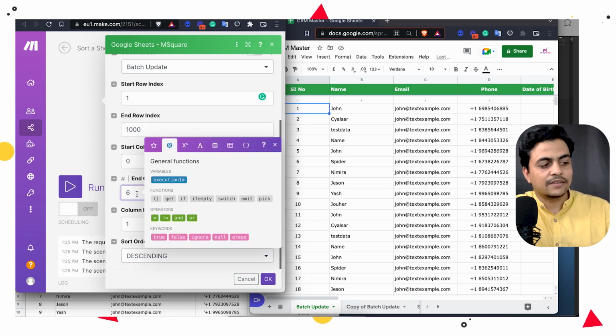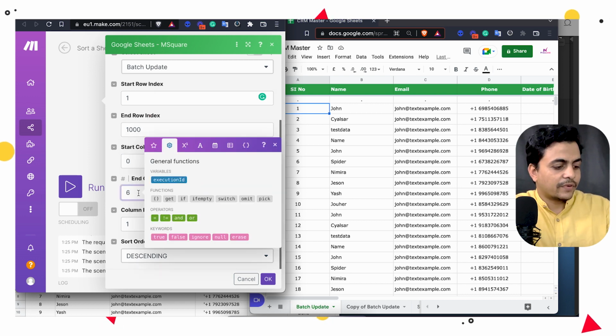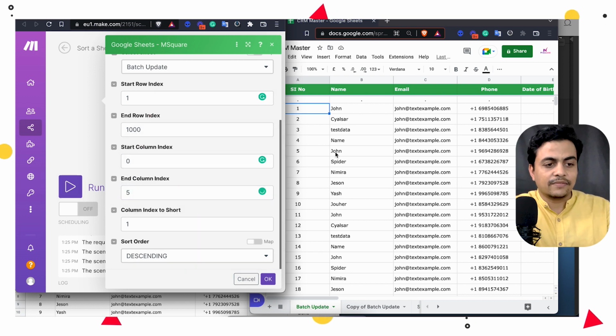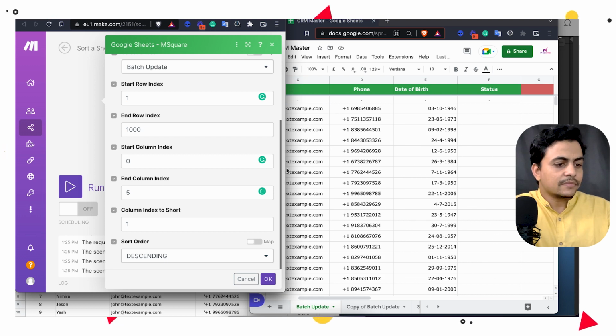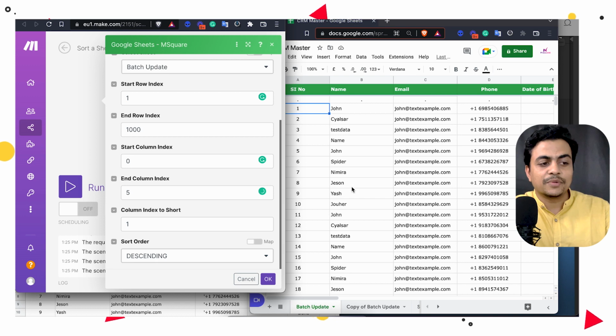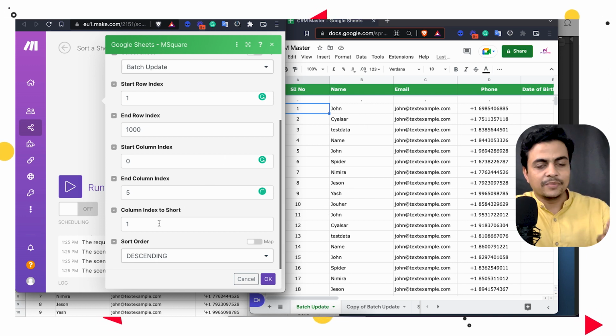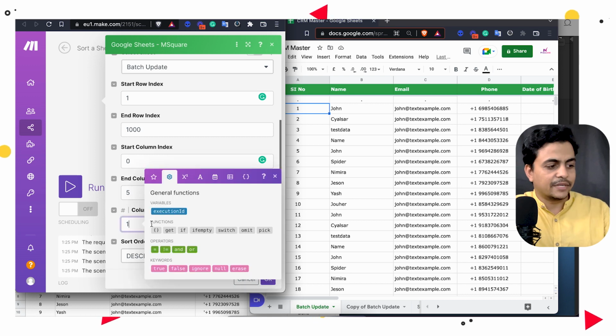So index always starts from 0, right? So we'll see columns 0 to 5, I would say. So total 6 columns we have here up to status. Now you can define which column you want to sort. So we want to sort column B. Based on the index rule, it starts from 0, so B will be the second column. So it's called column index 1.